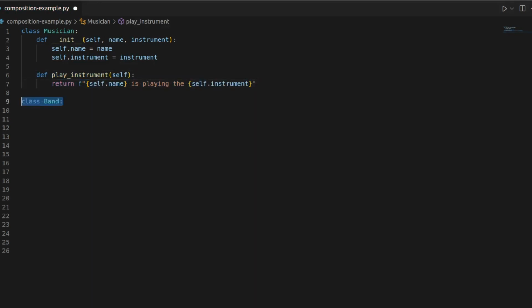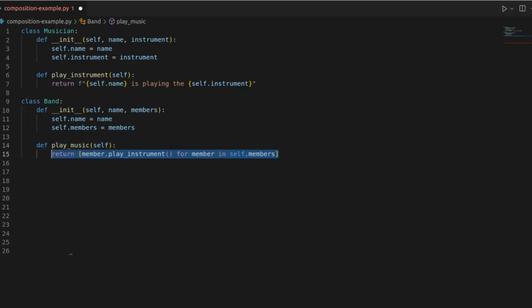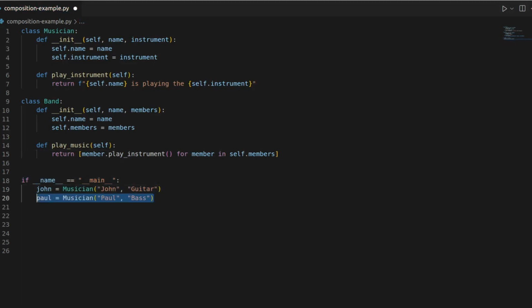The Band class has two instance variables, name and members. The members variable is a list of Musician instances representing the musicians in the band. The play_music method returns a list of strings that describe each musician playing their instrument.